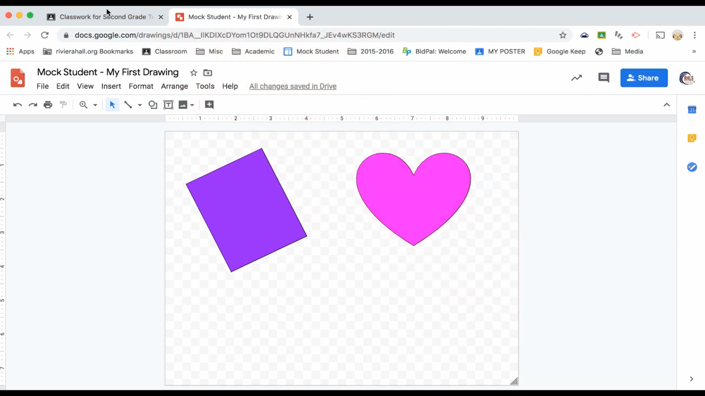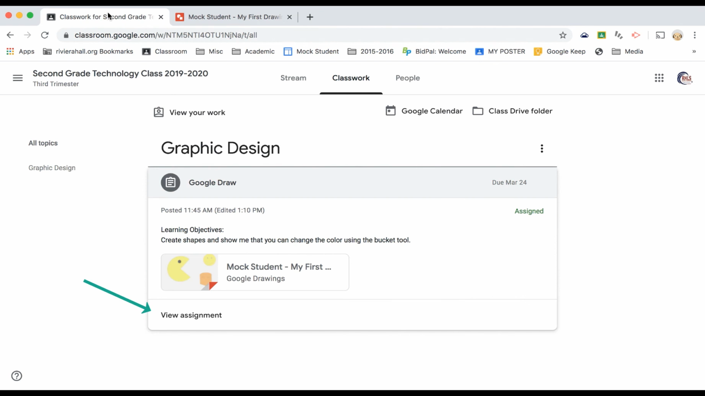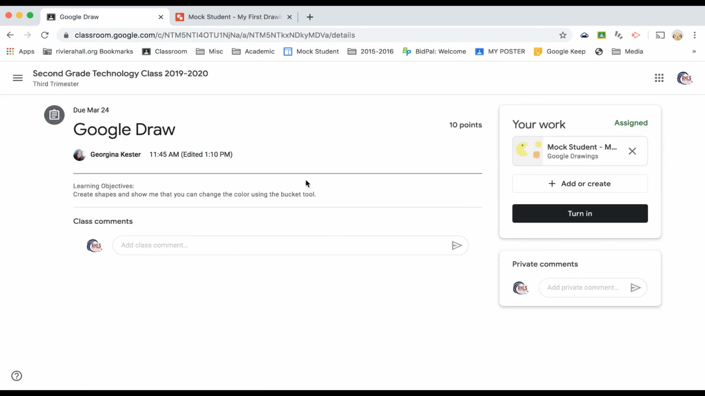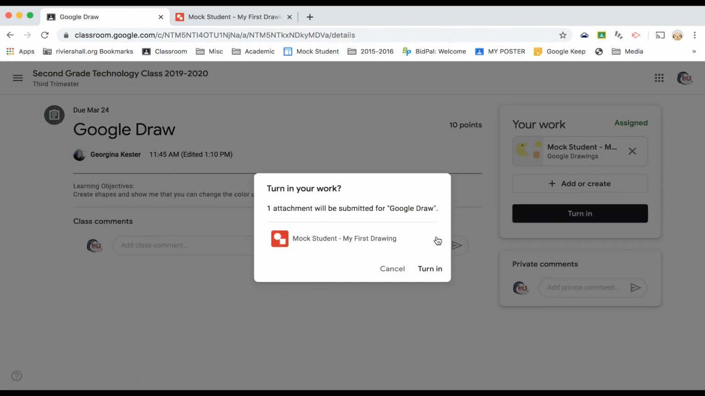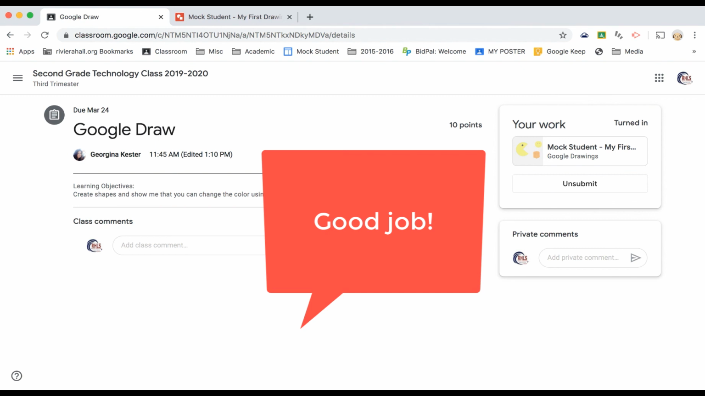When you are done, go back to the classroom, and if you click on View Assignment, you will see that this page will appear, and this is where you can actually turn in your work. So it will ask you, are you sure you want to turn it in? Yes, you do. And now you have completed your work. Good job.